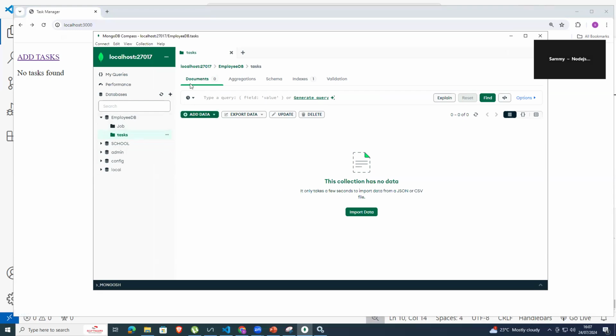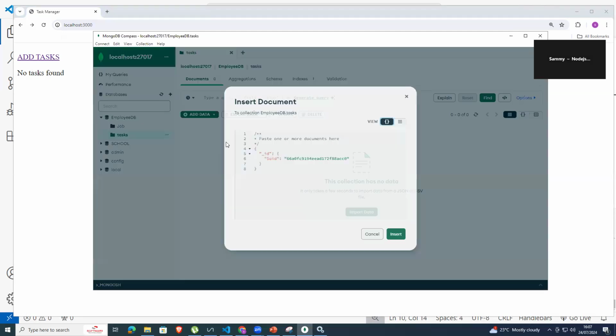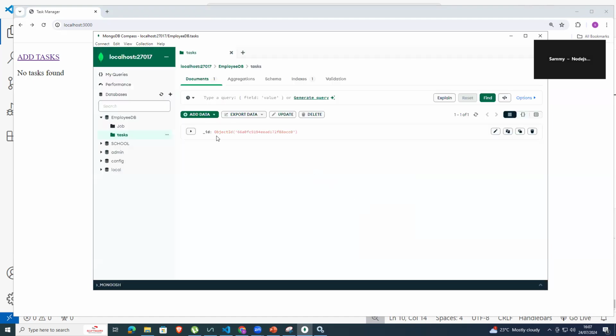If I had it directly from the database. So this is actually the database. If I click add task, there's two options. Either you are importing a JSON or CSV file, or you're inserting the document. If I click insert document, this is how to do it. This is how to insert. So if I click on insert, it's going to give us these options here.